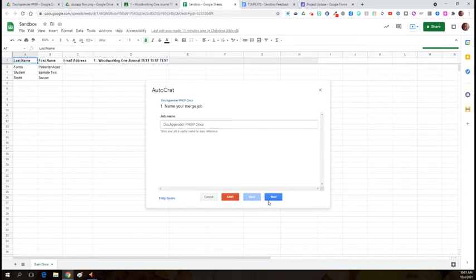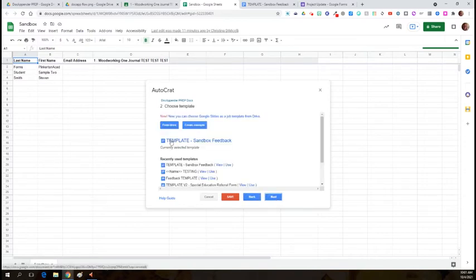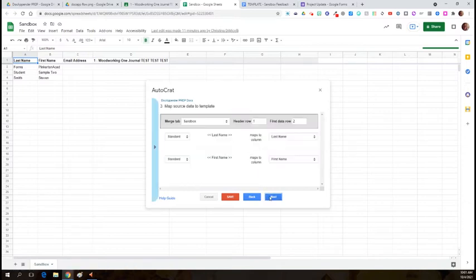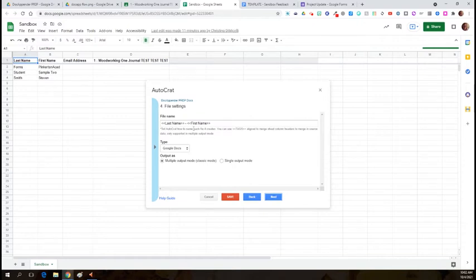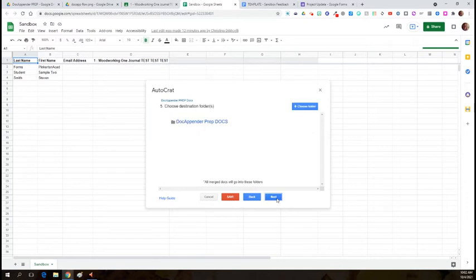Autocrat is going to take this template, and remember this template is the one that I just showed you, and I'm mapping these different columns of data into it. The file name, now again, this is what is going to show up on that question on the Google Form. So I want last name and first name, and it's going to pull those and make this document for me. And the type of it is a Google Doc.